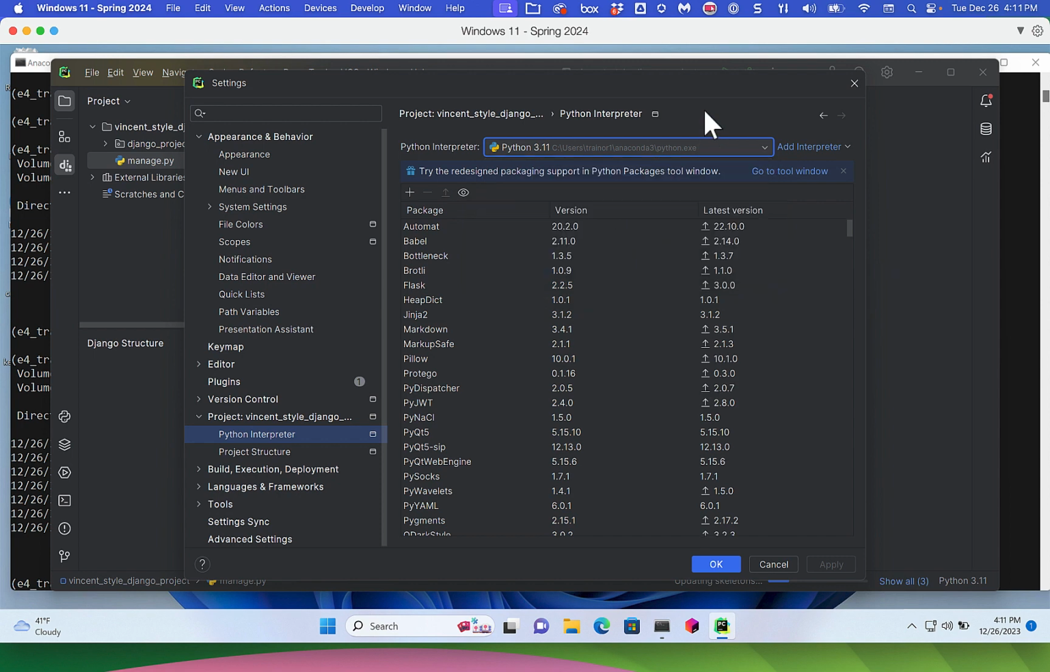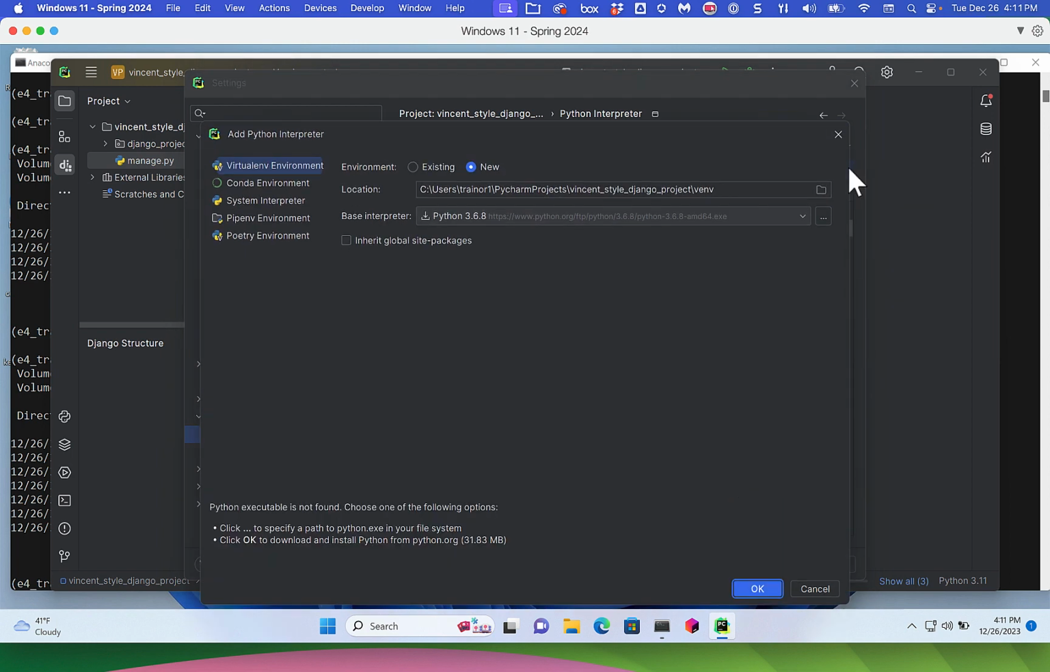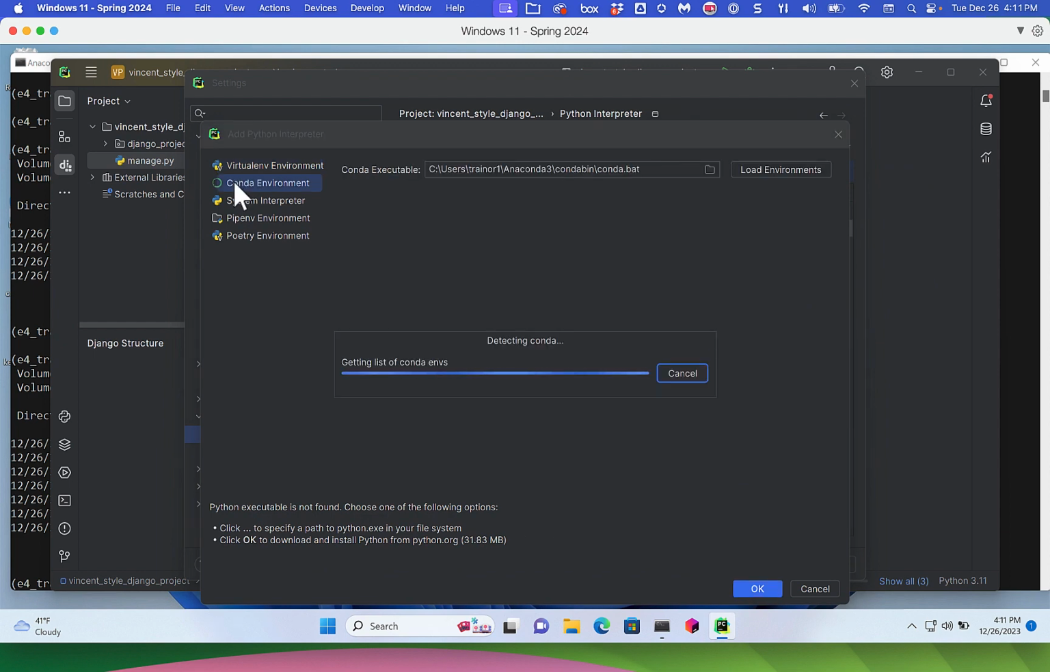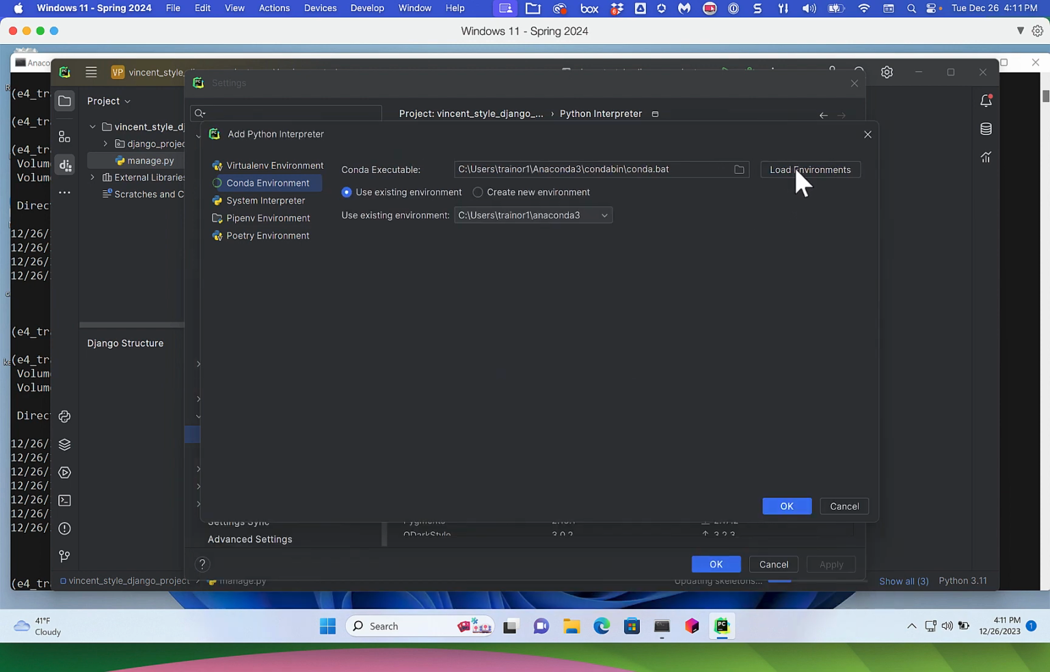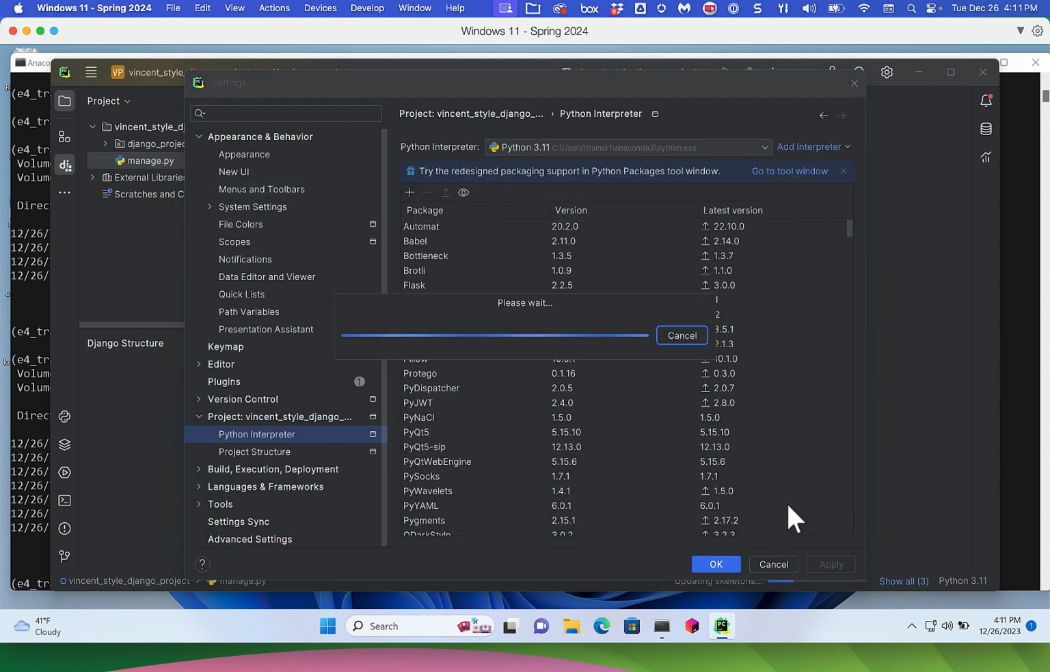But let's say we couldn't see it. Okay, then we could pick add interpreter, add local interpreter. Remember on the left side, conda environment. Okay, and always good to tell it to load the environments. Okay, now it's loading. And you could take the drop down, and here we're really going to pick E for trainer Django course. So there's a lot of places you can do that.